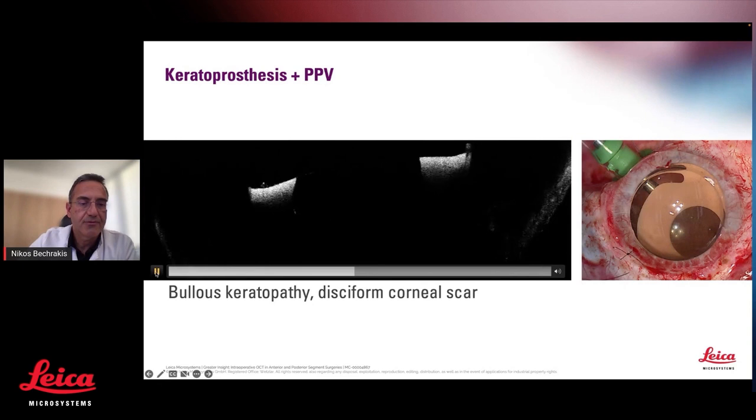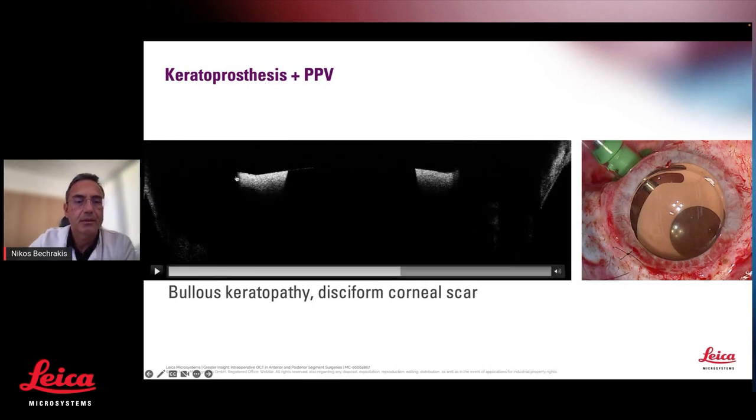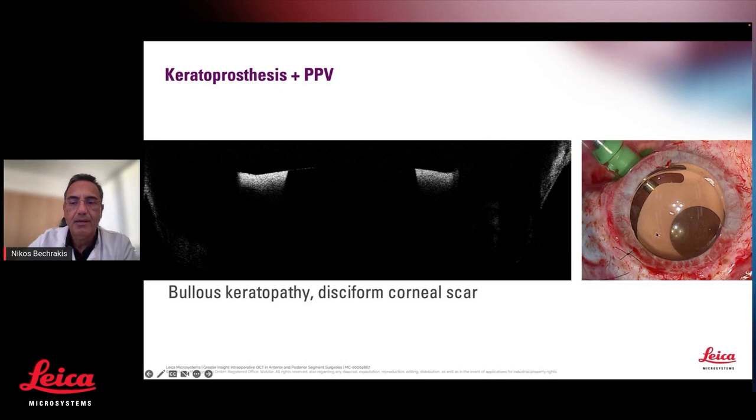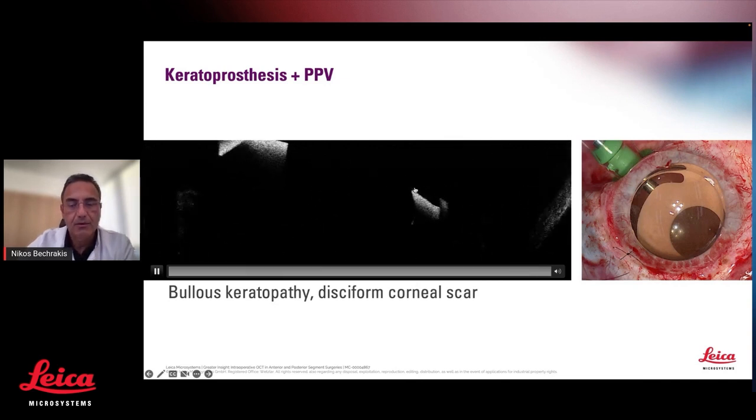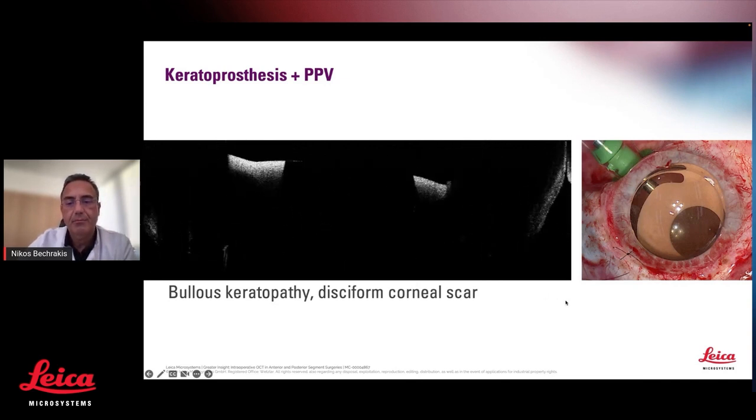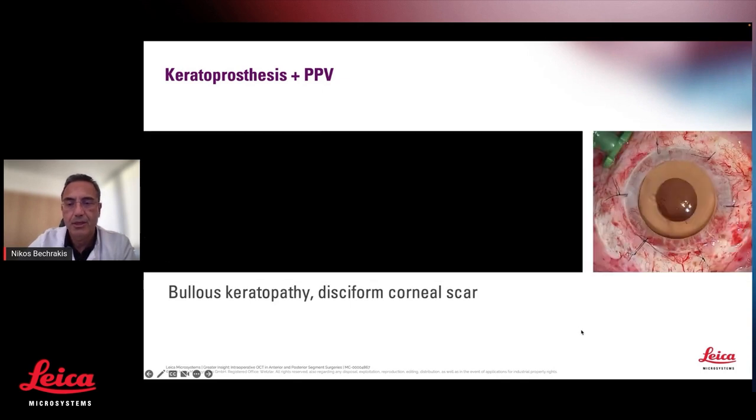Let me stop this for a moment to understand what we are seeing. So this exact area is this part of the iris lens diaphragm. You can see the optic here, the translucent optic, and here is the rest of the other side of the diaphragm. So you can see the tilting of the diaphragm with this imaging.